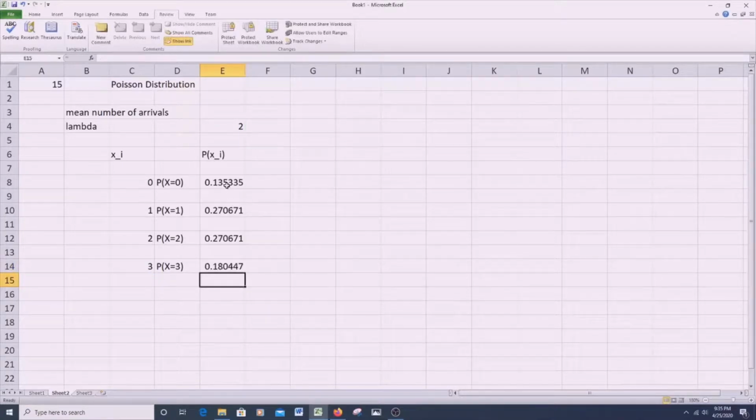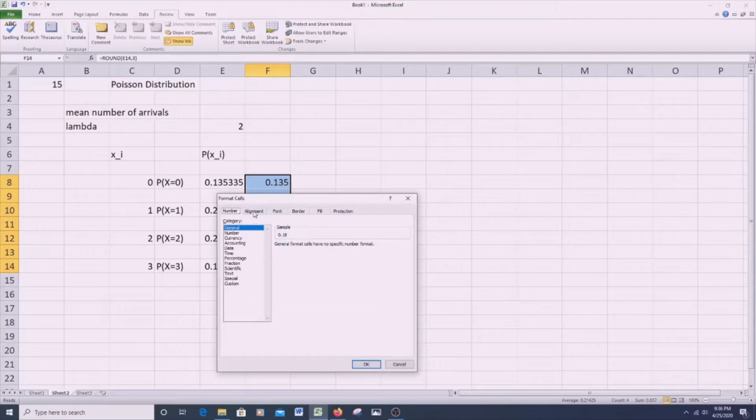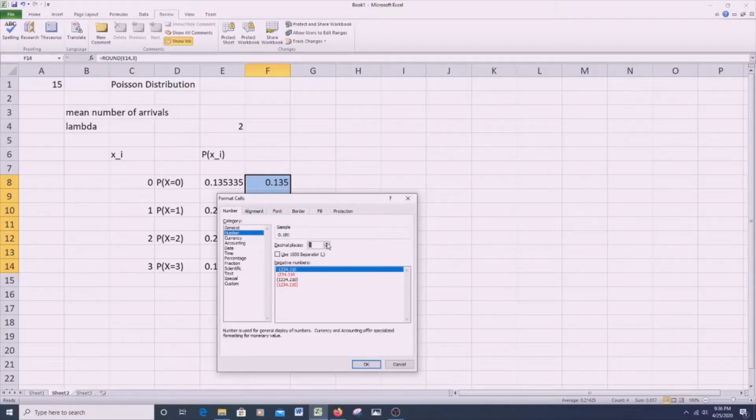Okay, so that's how to calculate them. We want these to be rounded to 3 digits. You can have it display it, but it actually stores the number. So if you really want it rounded, you need to use the round function. And then I don't want these ones in the middle. Okay, and I wanted to make sure I display 3 digits. Okay, so there you have it.